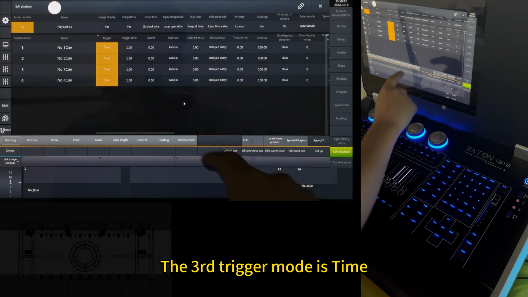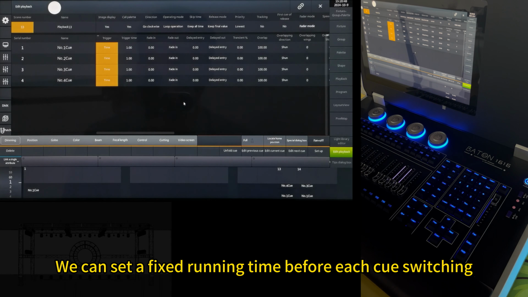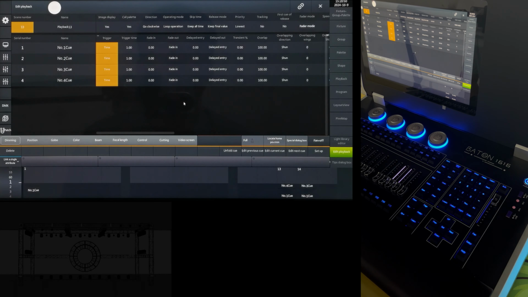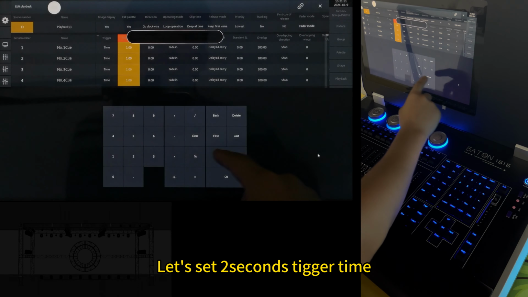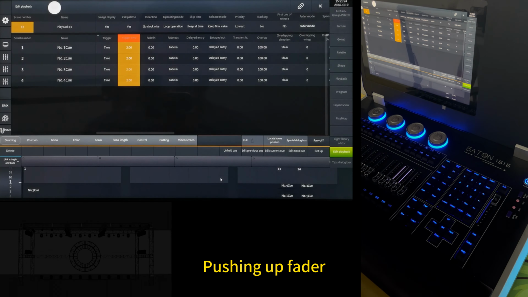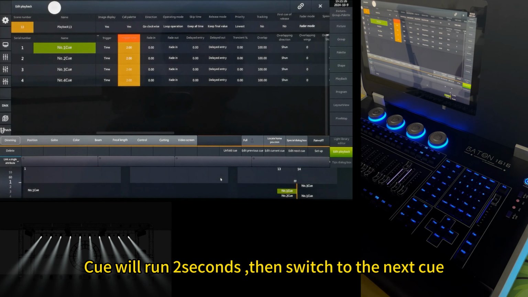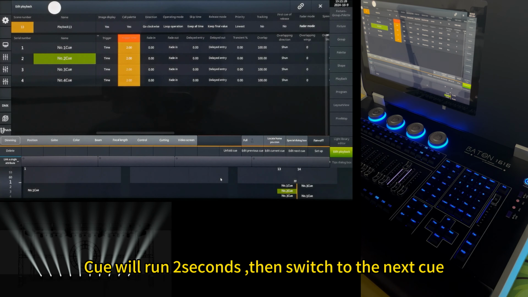The third trigger mode is time. We can set a fixed running time before each queue switching. This trigger time only efficient for the time trigger mode. Let's set the seconds tick time. Pushing up fader. Queue will run 2 seconds, then switch to the next queue.